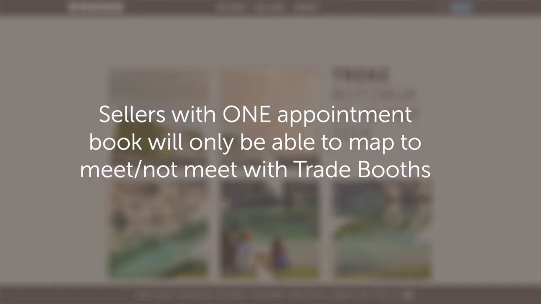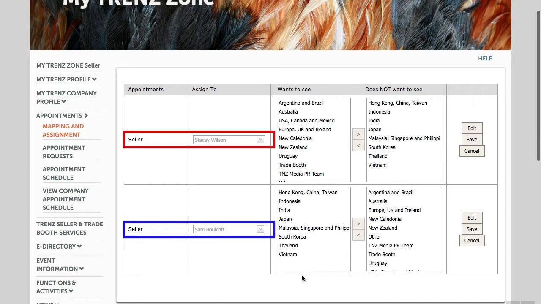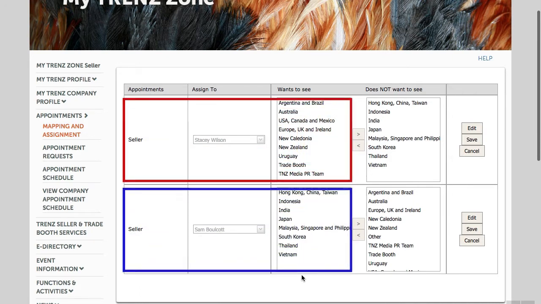Just a reminder, those sellers with one appointment book will only be able to map to meet or not meet with trade booths. If you are running two appointment books, the best approach is to assign the book to the person managing the stream. For example, Stacy runs Western markets and Sam runs Eastern markets. Once you've assigned them to their appointment book, map the region to the appropriate person.